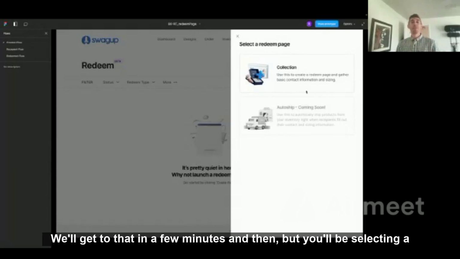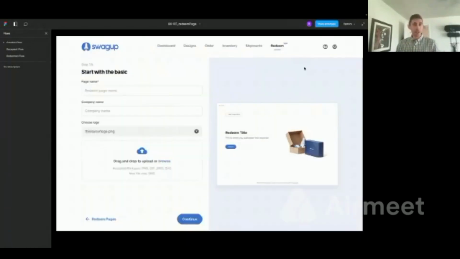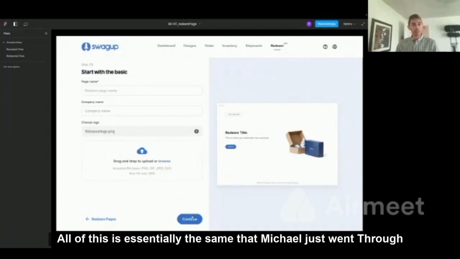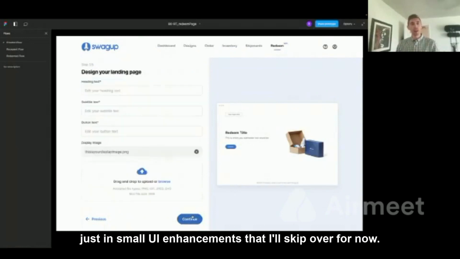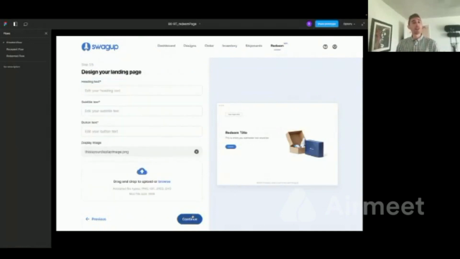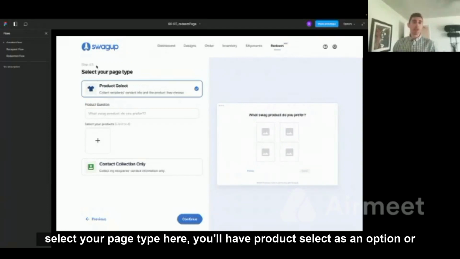But you'll be selecting a collection type Redeem page. All of this is essentially the same that Michael just went through, just some small UI enhancements that I'll skip over for now. But this is a new step in the process, step 4 here, where you get to select your page type. Here you'll have product select as an option or contact collection only.